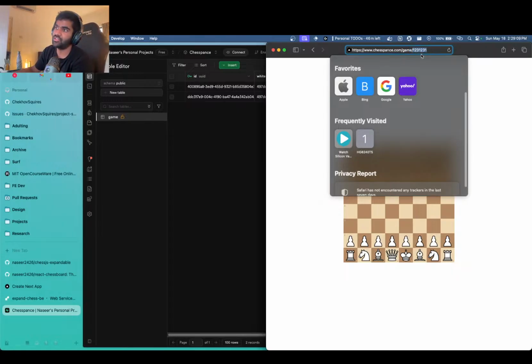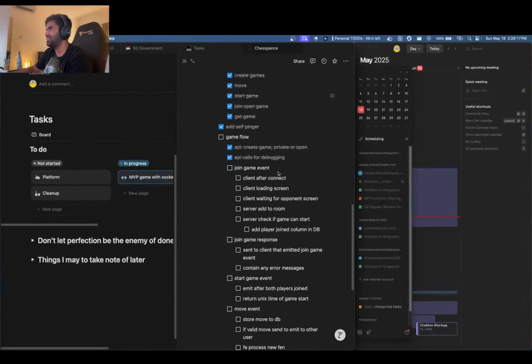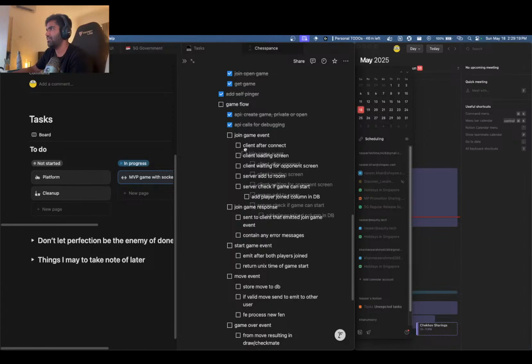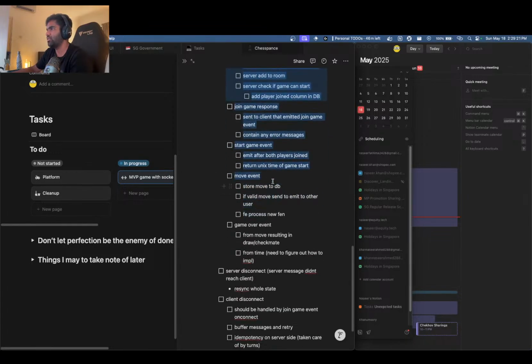Right now there's no state persistence. It just emits everything. I want to support state persistence in the DB for a game. That's basically the plan. I have a breakdown of what I want to do. This is just the MVP up until here.